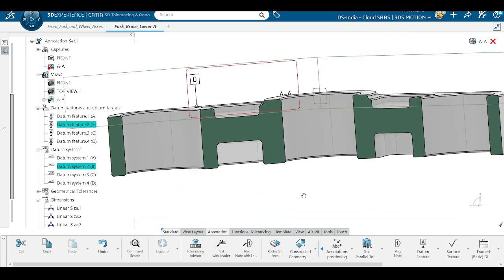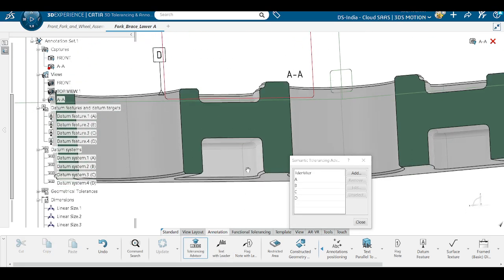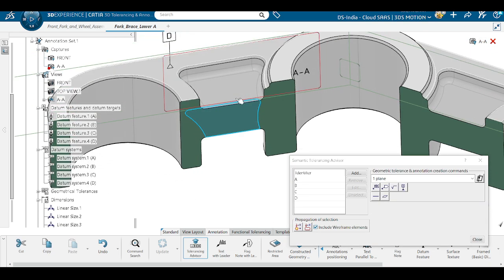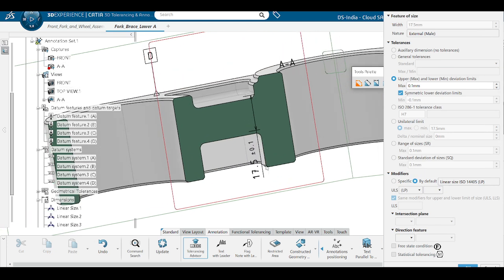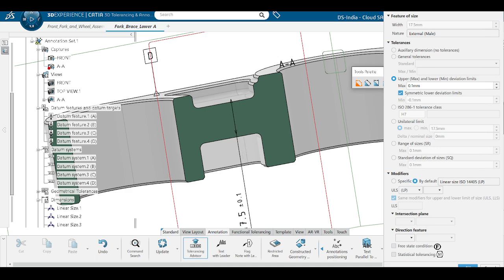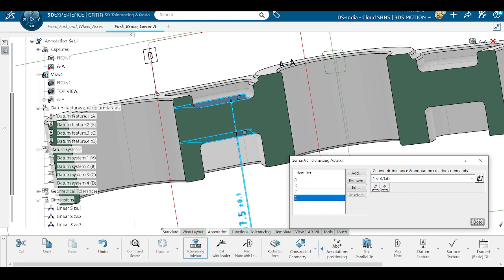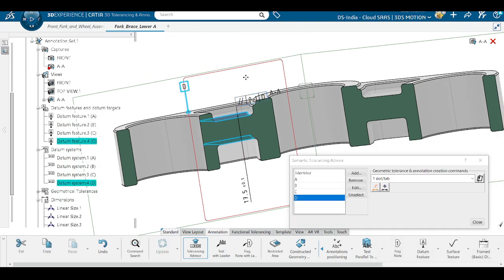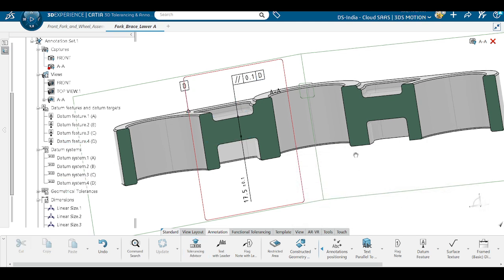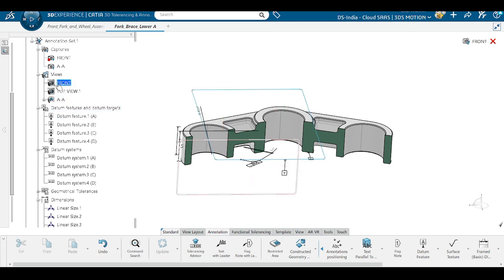Now I can define tolerancing, this one and these two, the dimension, which is parallel to datum D. Click OK. Now you can see the datum A, B, C, D is created.